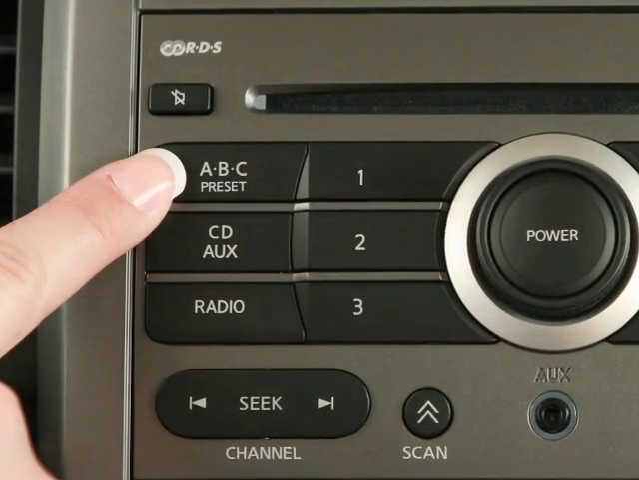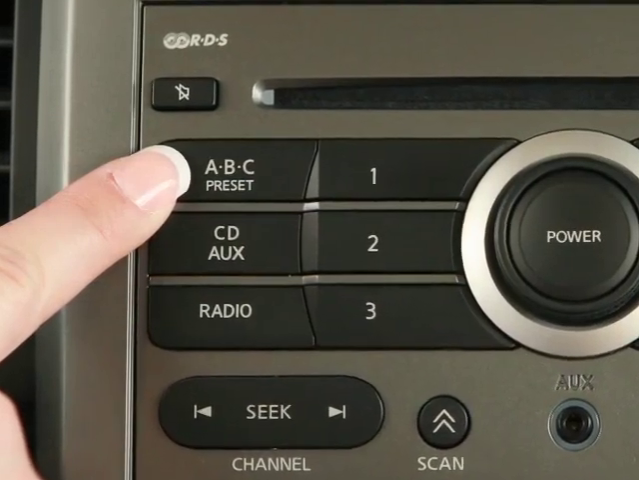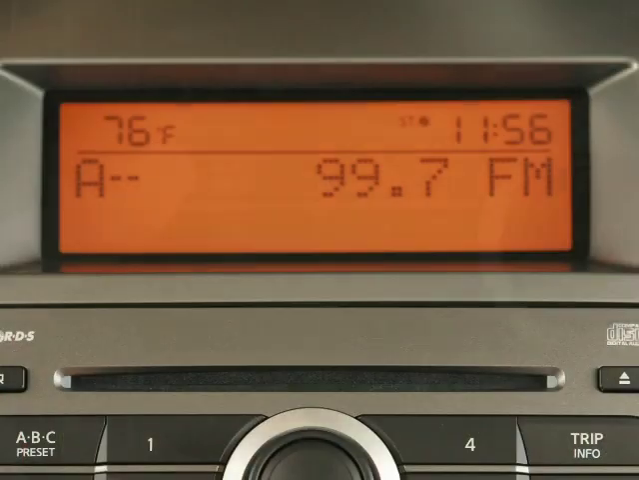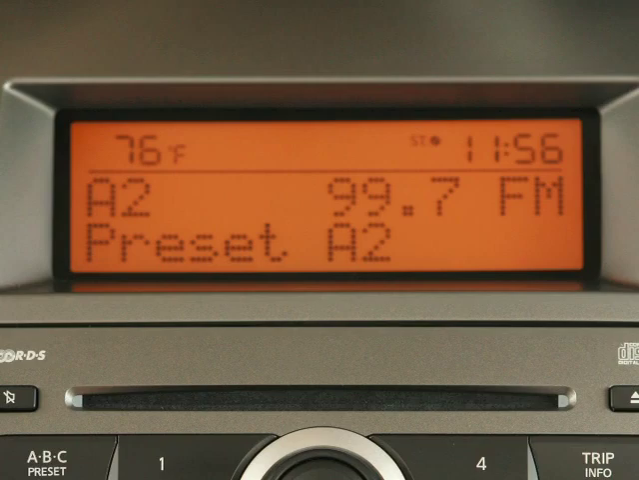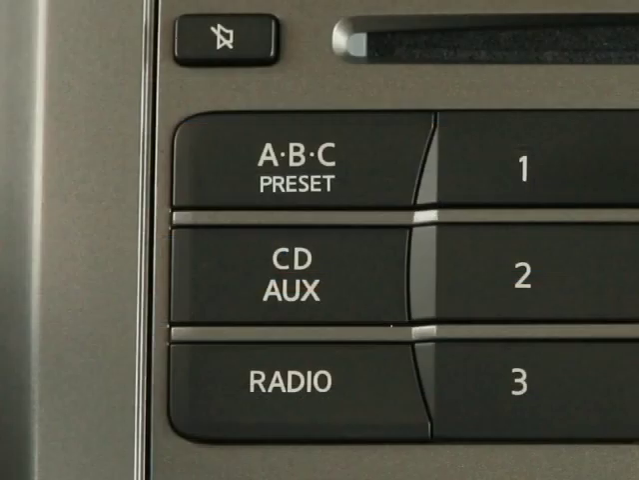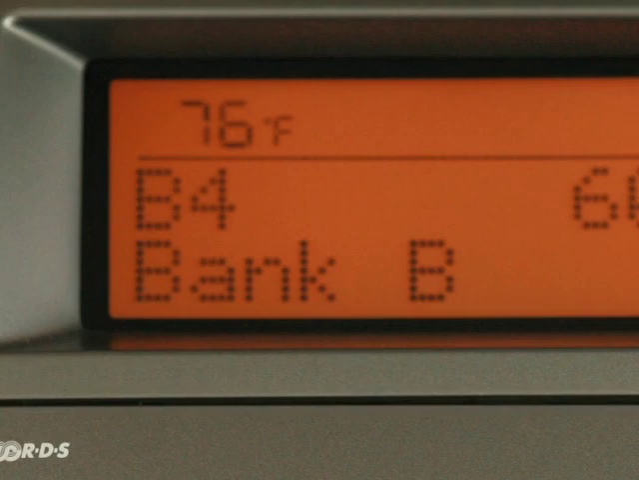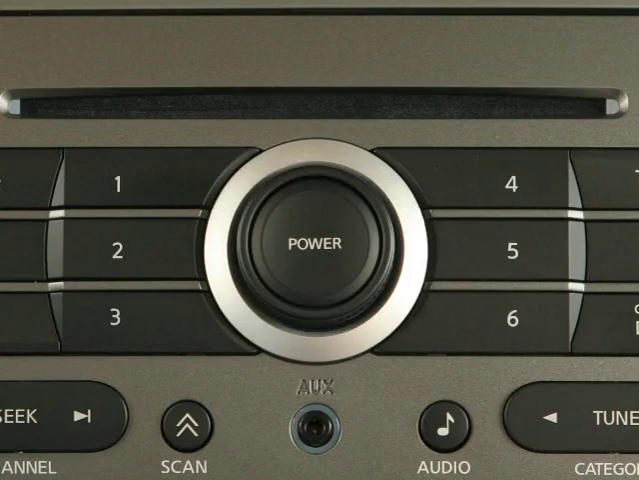To store a radio station after selecting A, B, or C preset, tune to the desired station. Press and hold the desired station button 1 through 6 for at least 2 seconds. You will hear a beep indicating that station is set in memory. To play a stored preset, select the memory bank where it was stored, then press the Station Select button.